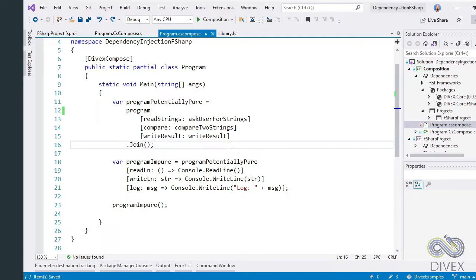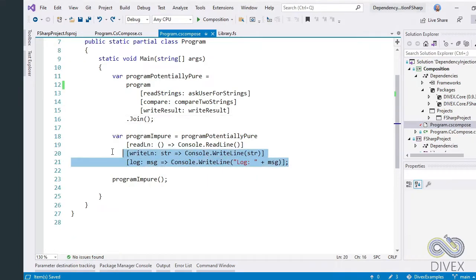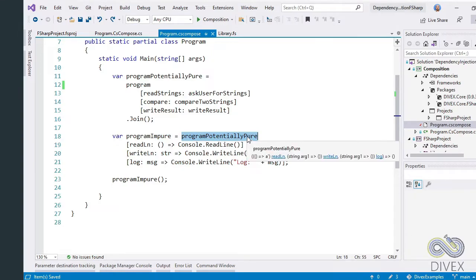So a potentially pure function is a function that has a pure body, but that takes parameters of type functions and calls those parameters, and depending on the values passed for these parameters, the function may become pure or impure. Okay, so here I'm using the program potentially pure function to create a version of the program that reads from the console and writes to the console, right?